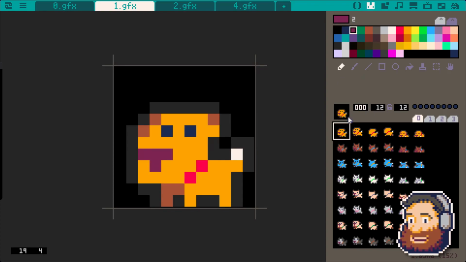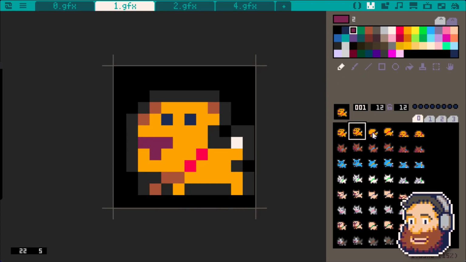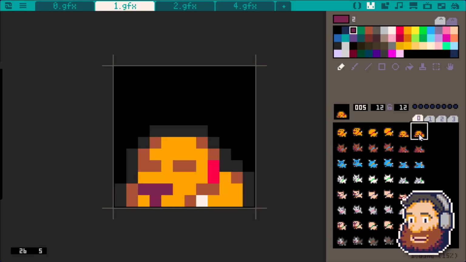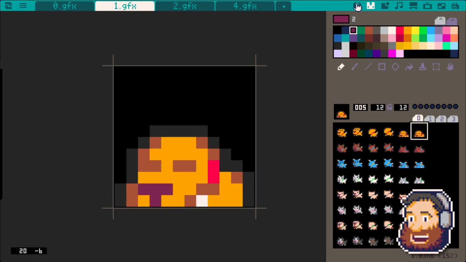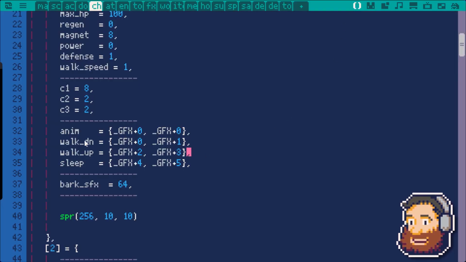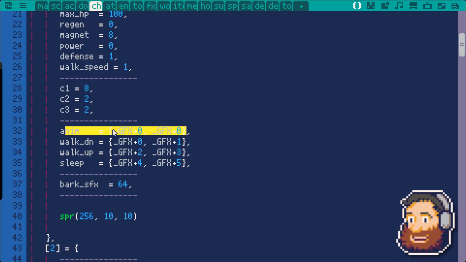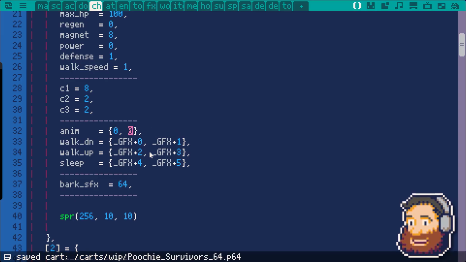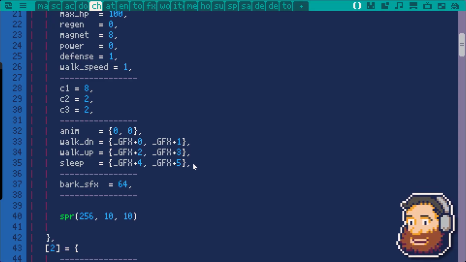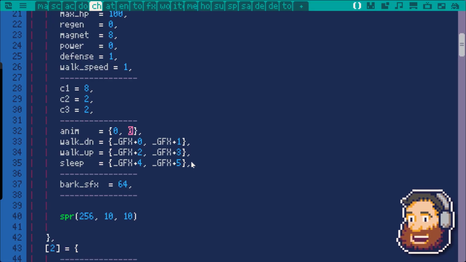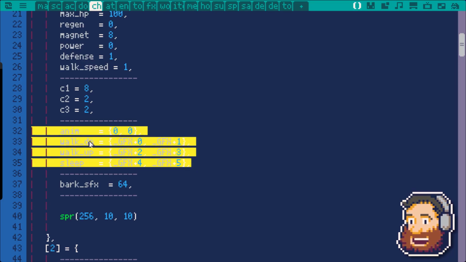That being said, let's go ahead and pop these in here. So 0, 1, 2, 3, 4, and 5. So we have walking down, walking up, and sleeping. The animation starts off with 0, 0, just because it's blank. That actually doesn't matter. We can leave this as 0, 0. And then we have 0, 1, 2, 3, 4, and 5. So that's easy enough.